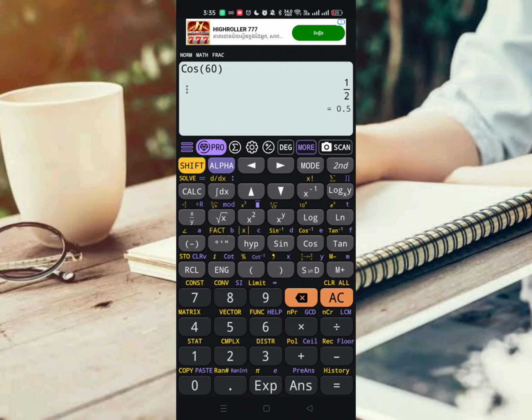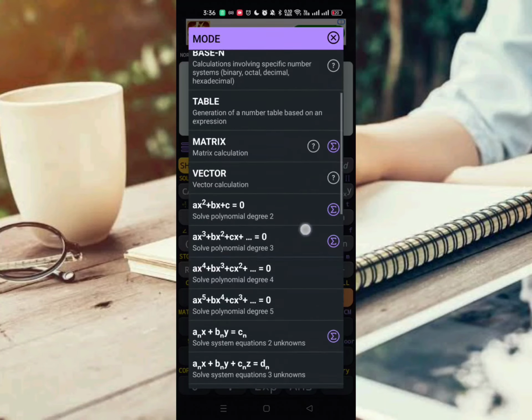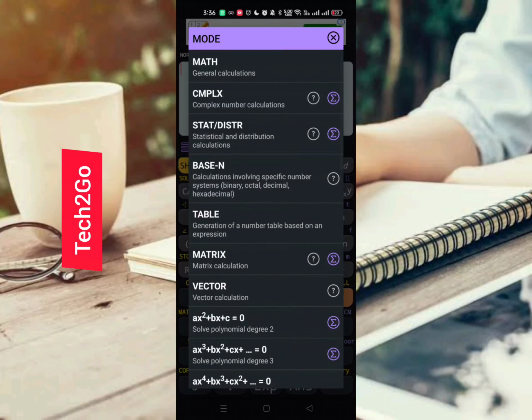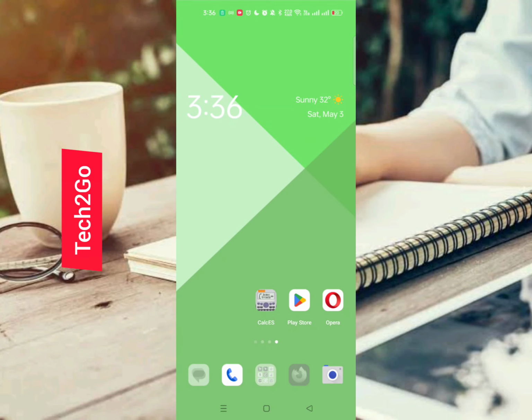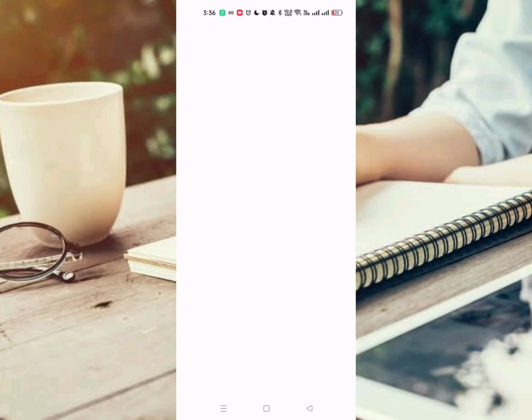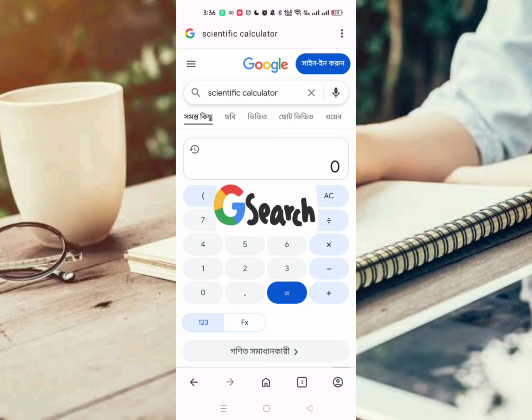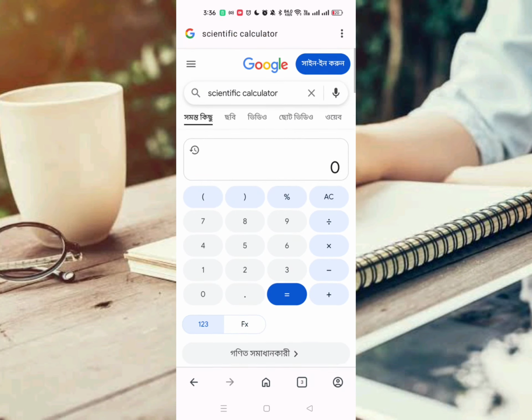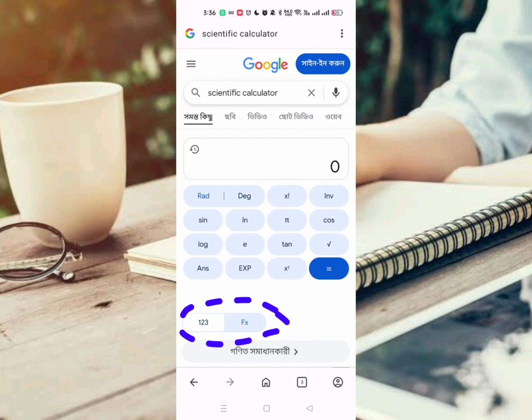Here you can do degree or radian mode, and all other modes are available. If you click on mode, you can change the mode and select as you need. If you don't want to download an app, you can also go to Google and just search for scientific calculator, and you should get an interface like this where you can use basic functionalities by clicking over here, fx, and you can see you can change between degree and radian, and also use other basic functions.